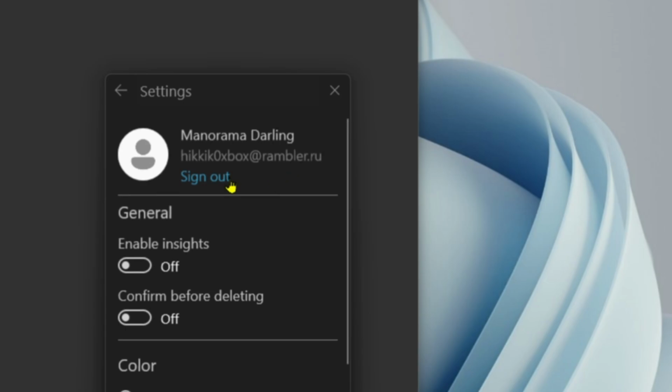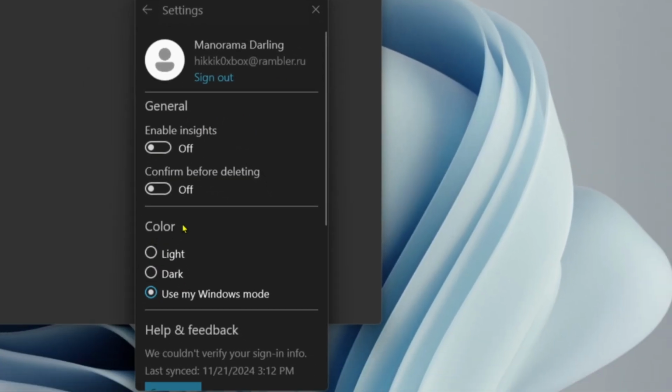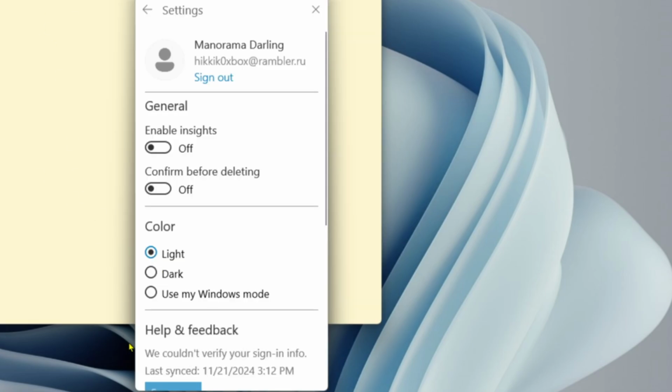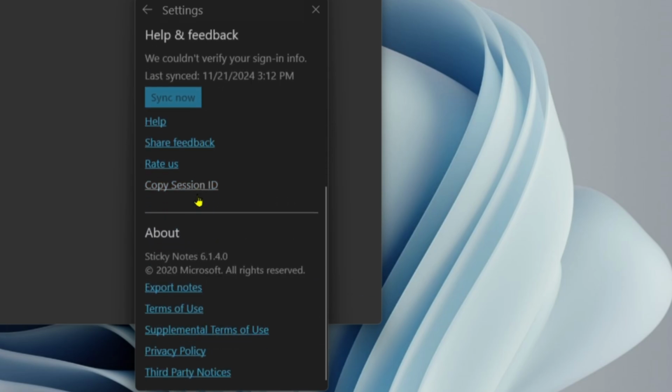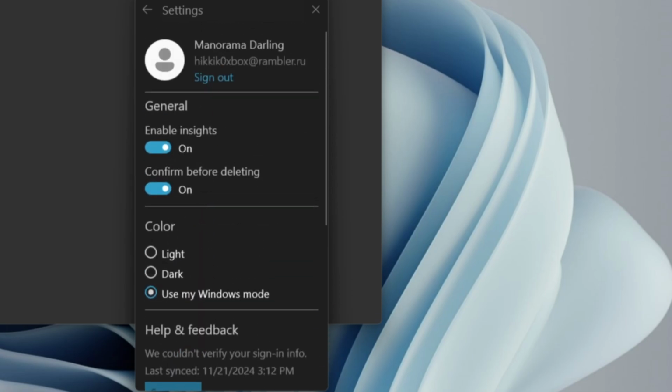Also, there is a settings bar, and from here you can do some general settings, like you can pick the color. If you want to give it a light mode, you can do it as well. Also, there is an option for dark, and also use my Windows mode. And there will be an option called confirm before deleting, and there is an option called enable insights. So these are all the settings, and this is how you can do it in your sticky notes.